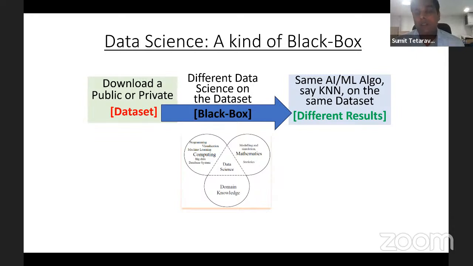Like medical data: I may be an expert in data science, but I cannot handle a medical data set until I contact expertise from that domain, some doctors. Then, computing: you can find machine learning concepts, big data, databases, and programming concepts. And the third part is mathematics. There is a lot of mathematics, like modeling and simulation, and some statistics.